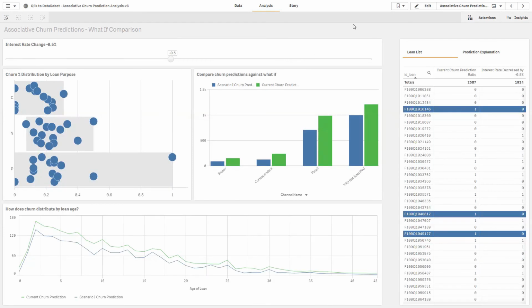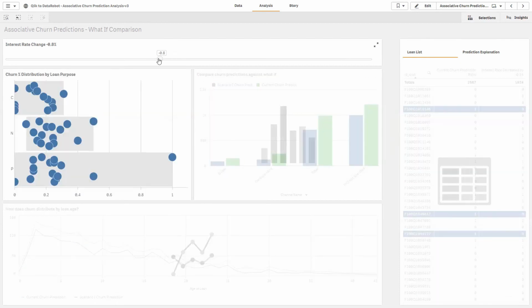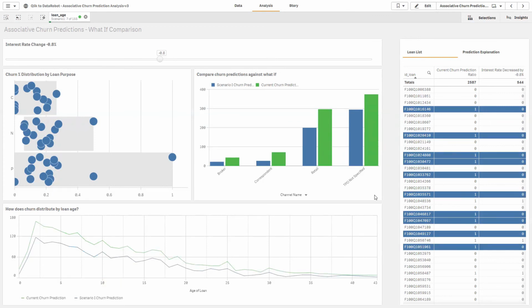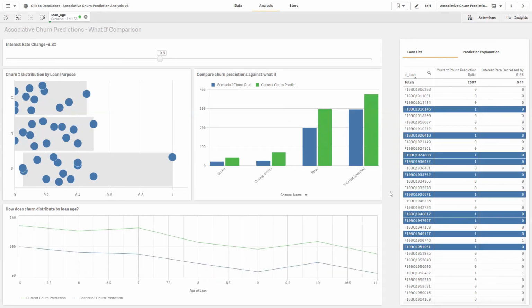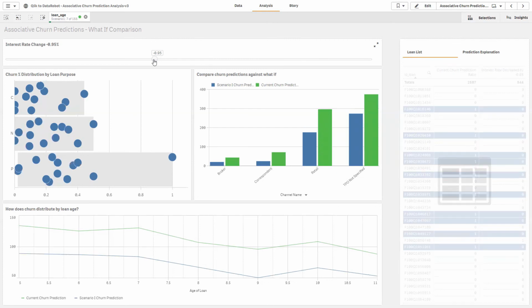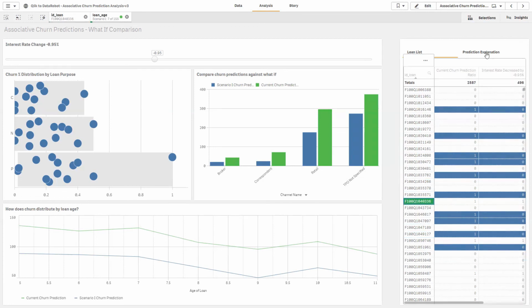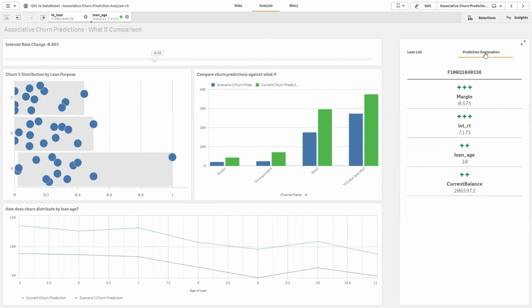Where the chart expression integration can add value, in this example, is for a what-if analysis, performing predictions in real time for large data sets to simulate the impact of changing the interest rate. In these charts, the original rate is in green, the new in blue. With this example, as I make selections and focus on loans, for example, of a particular age, I get to see the effects of different interest rates. I can even focus down onto an individual loan and understand why the prediction was made, right from within Qlik.